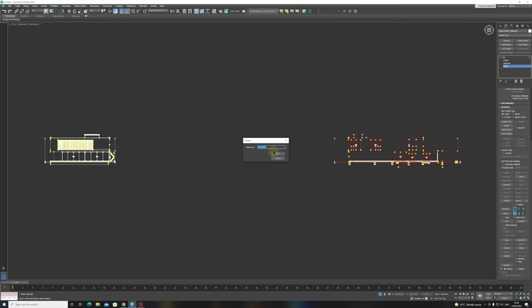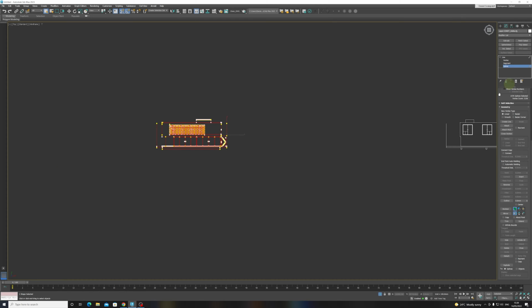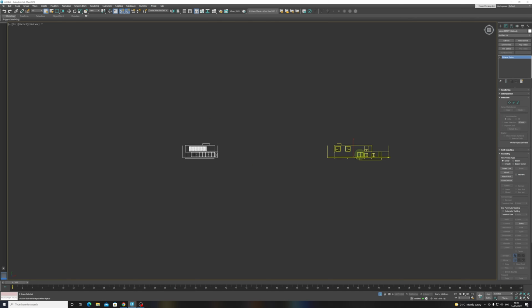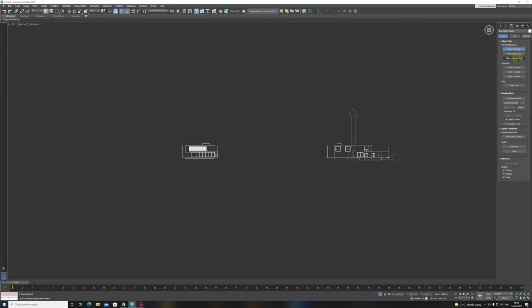Okay, so DWG underscore right facade, and that's okay. And then this one, we can just close this, and we have that, we have this. We're going to effect pivot center that. Okay, effect pivot center that one, and rename this to DWG underscore back.